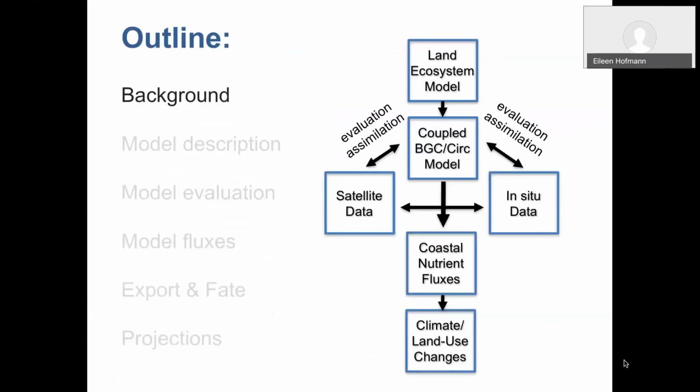So as a start, I want to give a brief background on how we got to where we are right now, and then I'll go through the development of the model that the U.S. ECOAST team used.